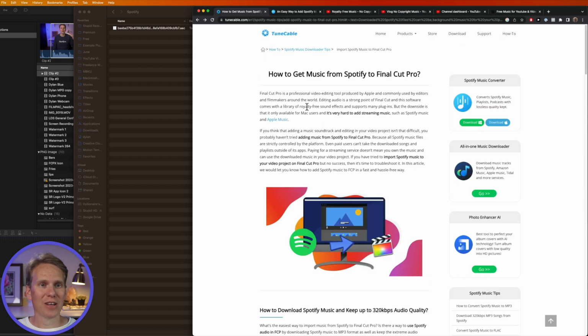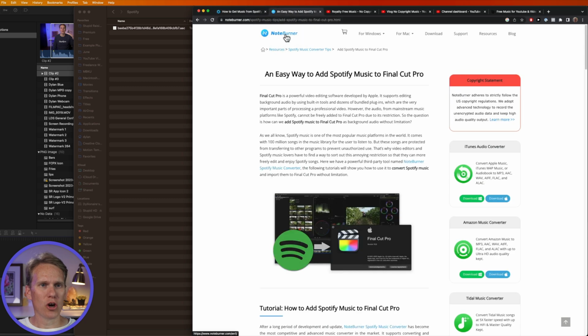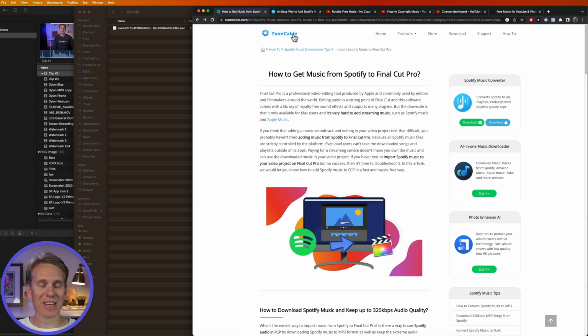I wanted to point this out. I found 2 different ones. Check out this, TuneCable and then NoteBurner. These websites look really similar, don't they? Anyway, what I think is they're the same software, but with just a different name on there, trying to trick people into using it. Don't use this stuff. It's dangerous and it's illegal.